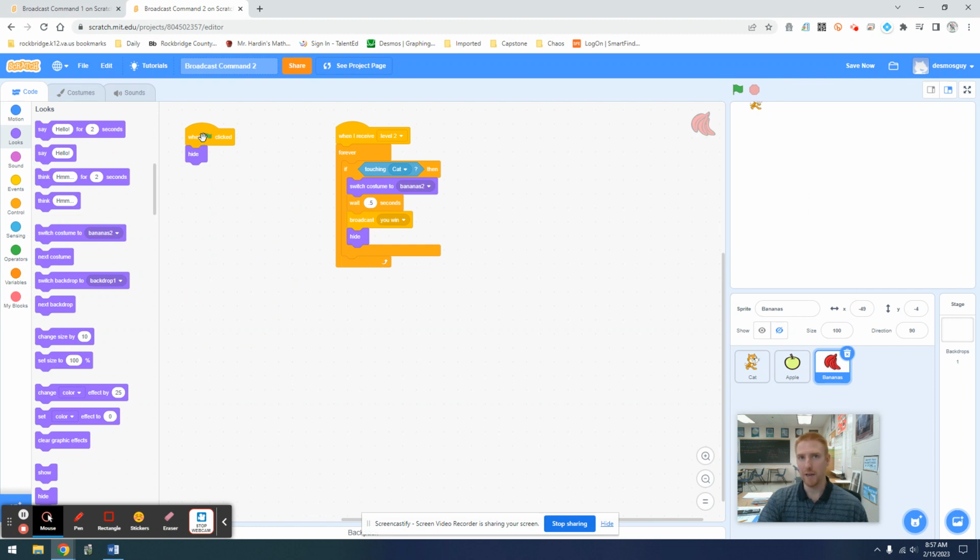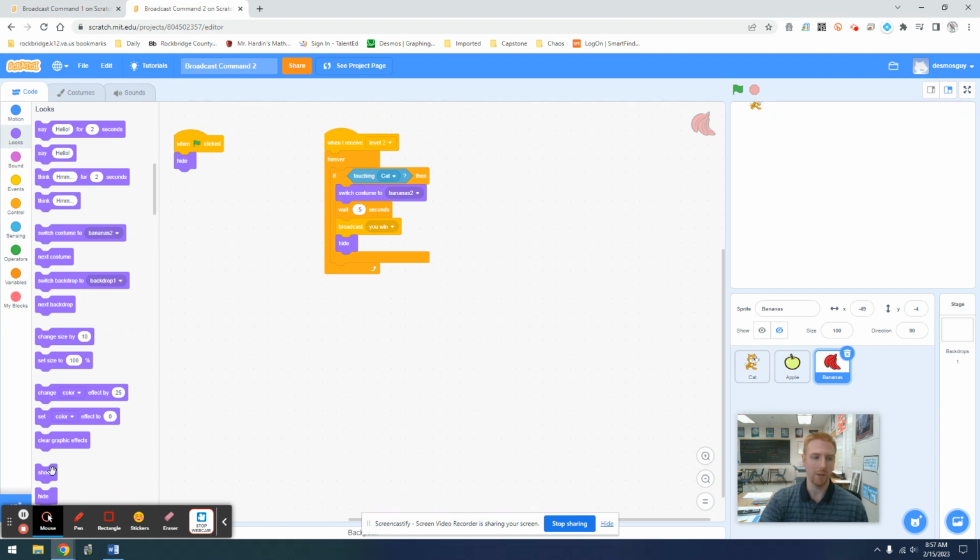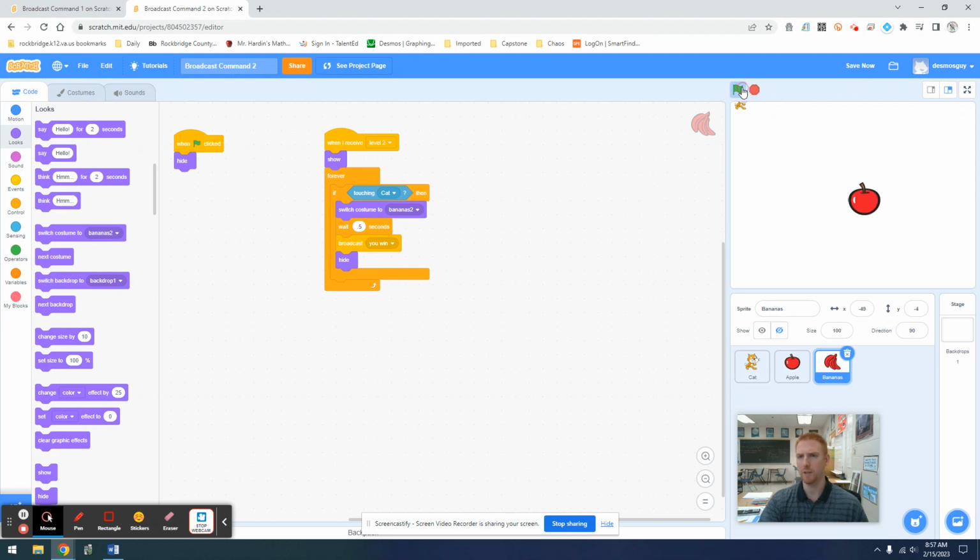When the green flag is clicked, I don't want it to show up. That's true because I want the apple there. But once it receives that level 2 message, that's when I do want it to show up. So I need to get a show there. So then the banana shows up until I touch it, and then it hides. So let's just check that and make sure it's working. All right, turns yellow, waits, banana shows up.